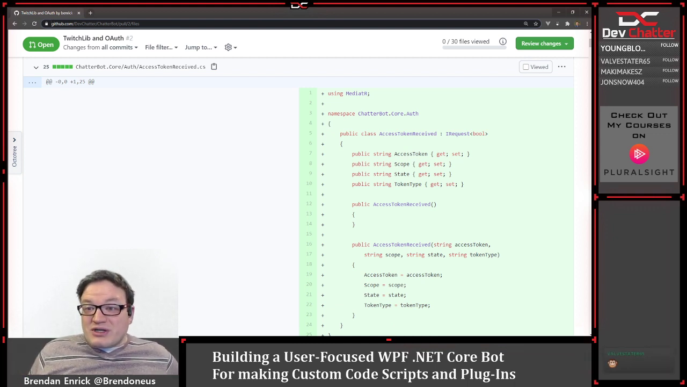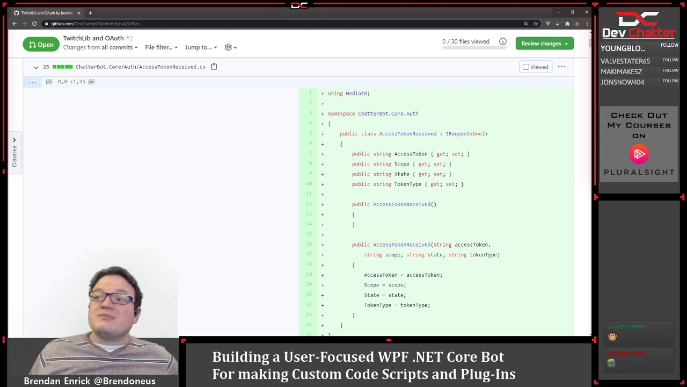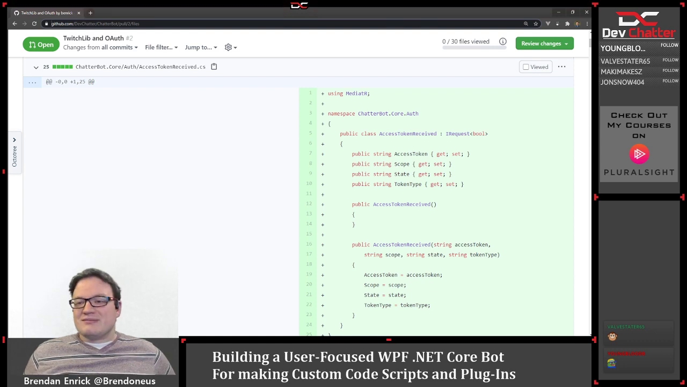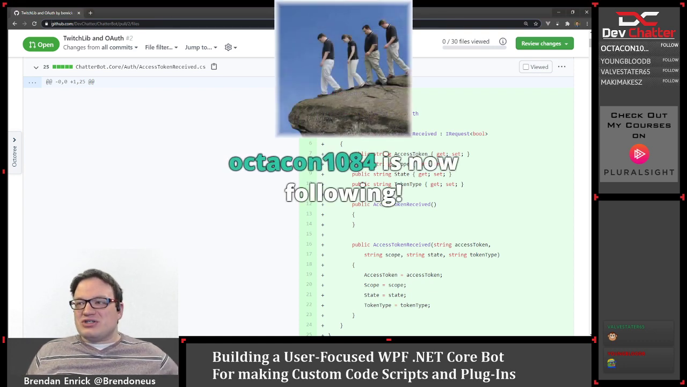Will the custom scripts for Streamlabs Chatbot work in this one? Dumpster, yes, that is absolutely the plan. We fully intend for those to work over here. That is on the short list.